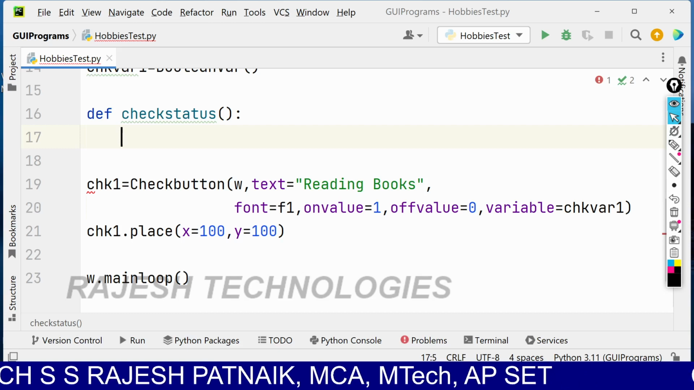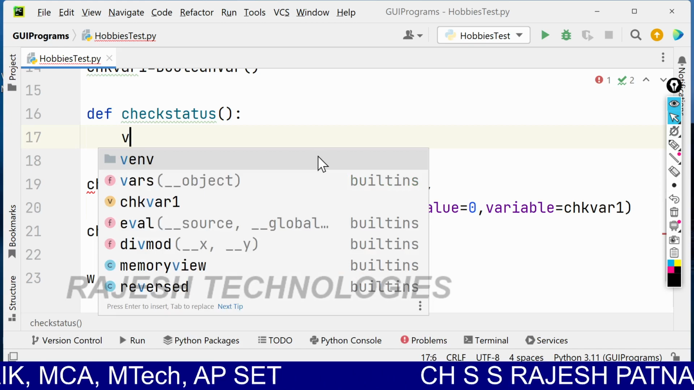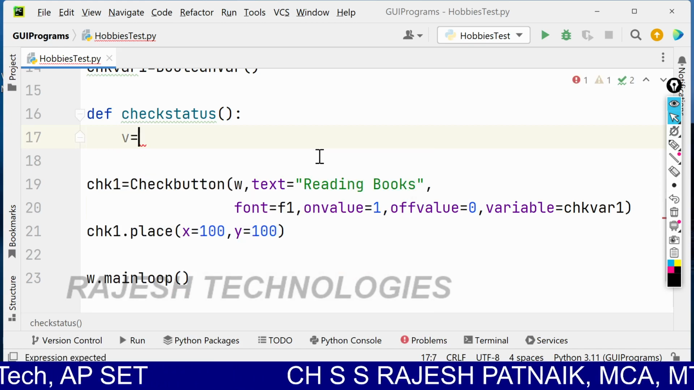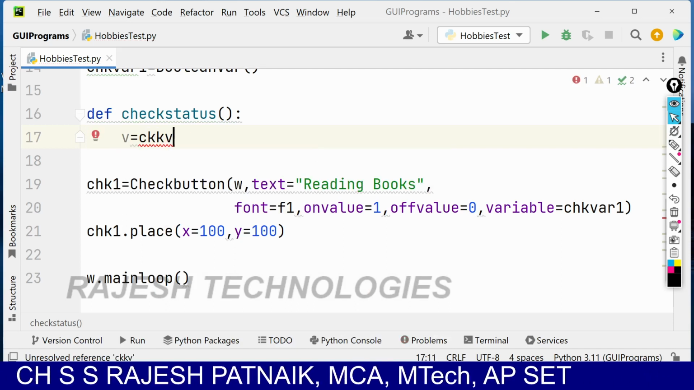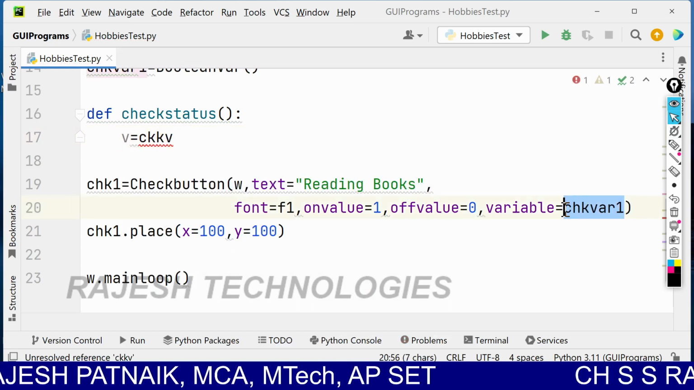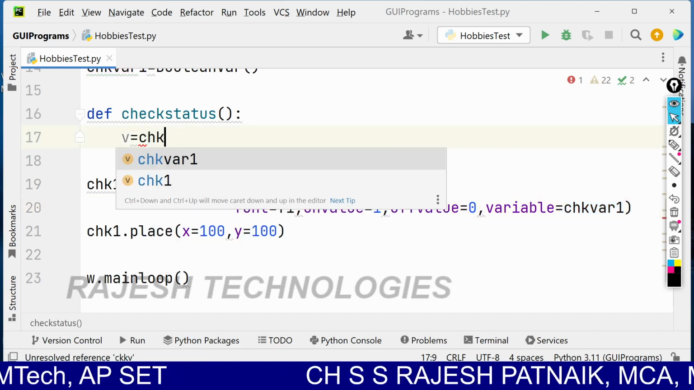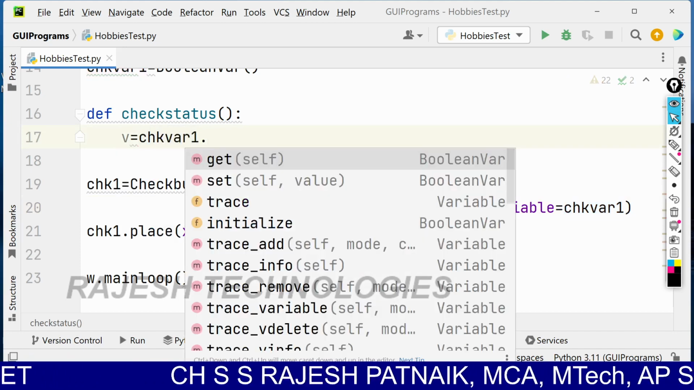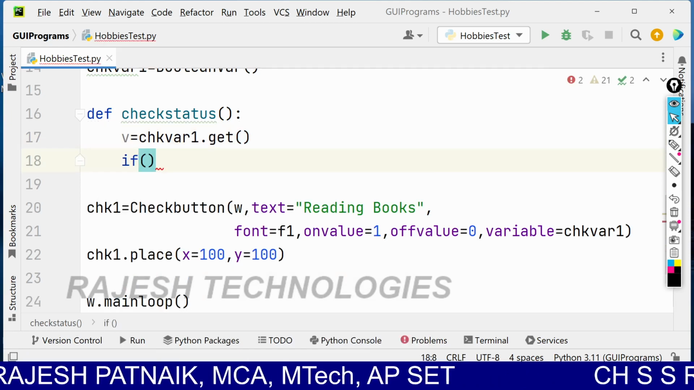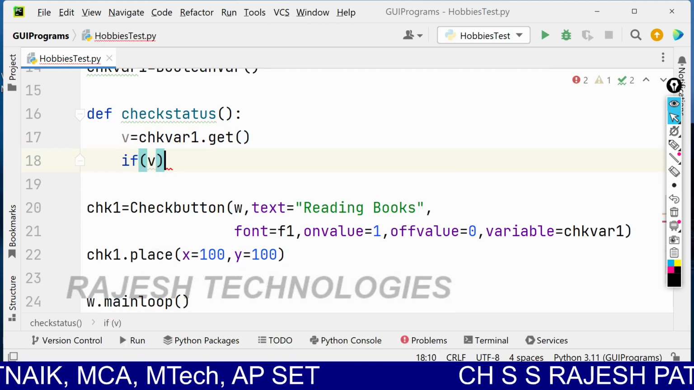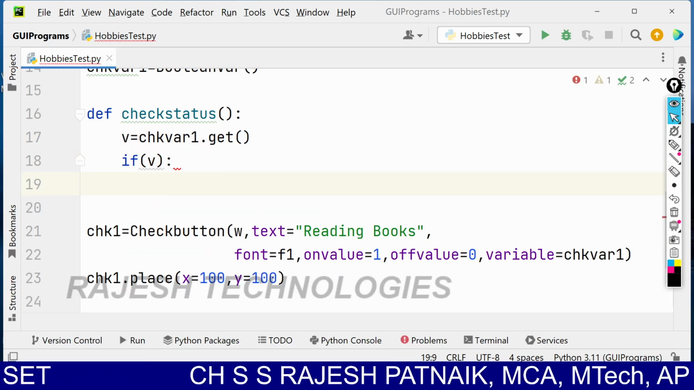Create a variable equal to chkvar1.get. I am getting the data from this particular variable, either 1 or 0. If it is 1, that means true, we are going to display the message box showinfo.